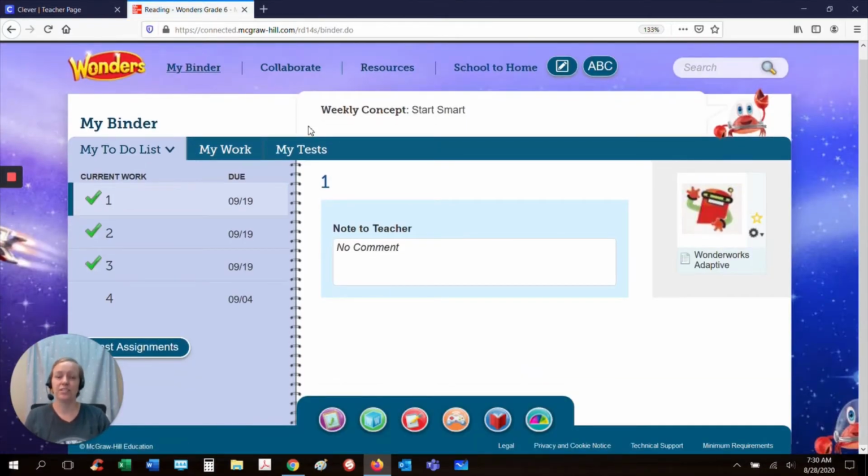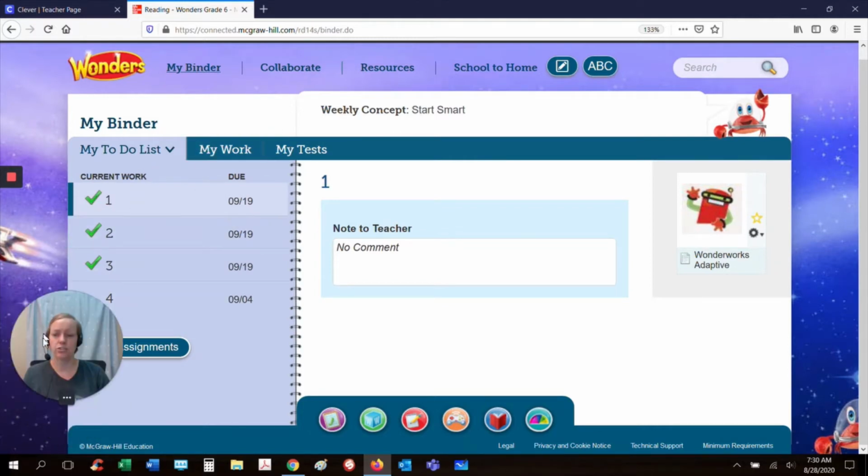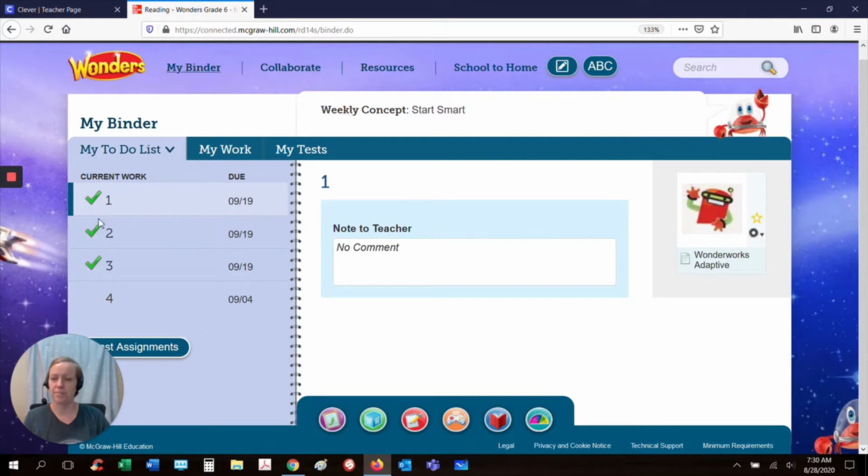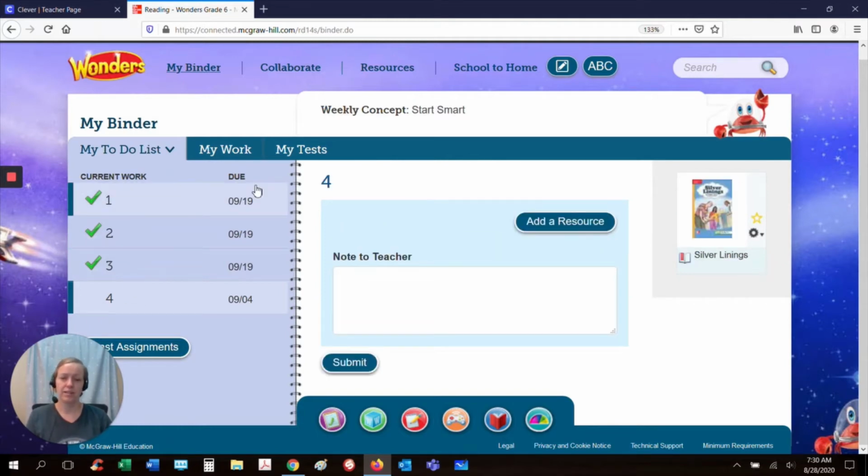Okay, so this is your student's binder, and in this binder, you will notice all the assignments that they currently have to do. Whoops, move that out of the way. The check marks in green mean that they have completed the assignment. As you look right here on current work number 4, there is not a green check mark. So you want to have them click here. And this right side screen tells them what they need to do.